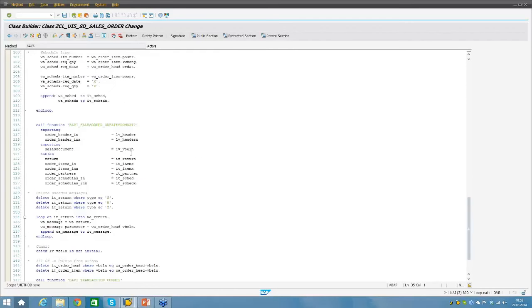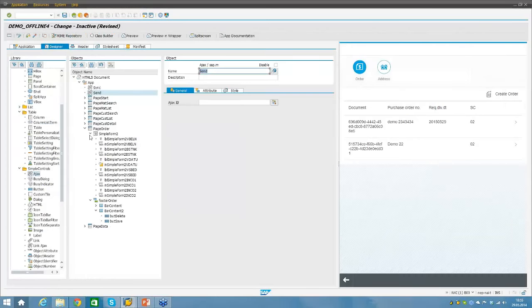One important thing is what about the error handling? I'm using the BAPI return from the BAPI. I'm deleting all the successful messages because I'm only going to show the error messages, and I have an internal table for that. So let's use that in our application.